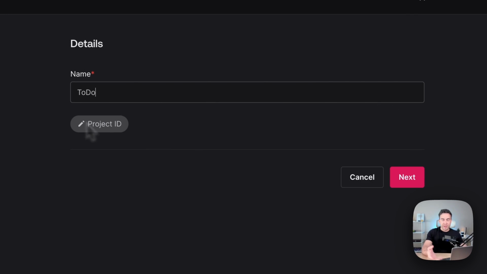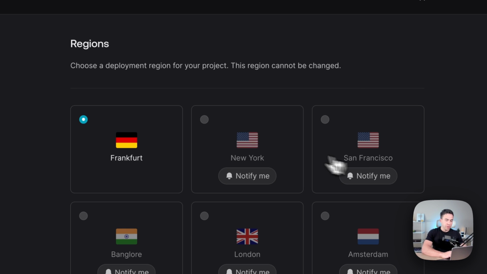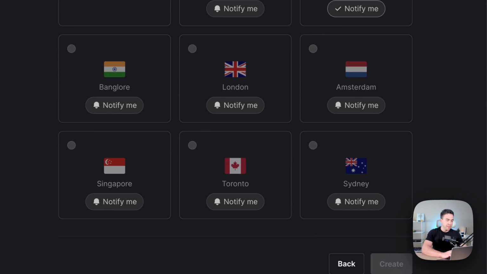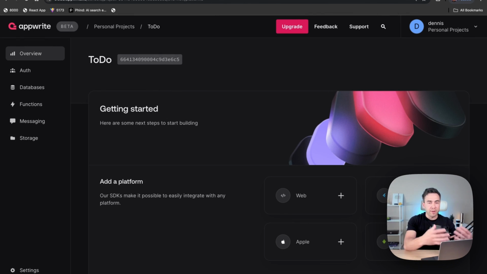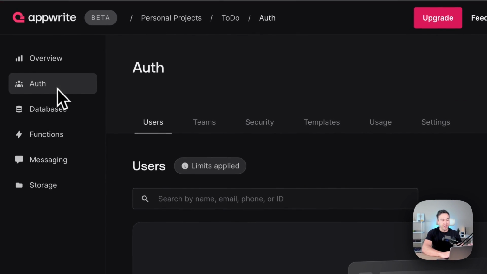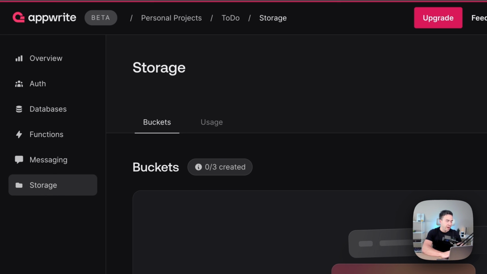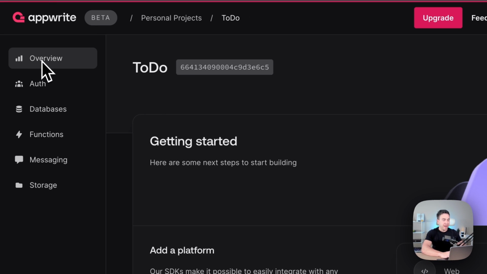And this is going to generate a project ID for me. So it's starting to set up my credentials, and we'll just continue from here. So we'll choose our region, hit create. So once your project's created, this is going to be the interface to your entire backend. So from your Appwrite console, we have our auth tab to manage our users. We can manage our database, documents, and collections from here. We can write custom functions, handle file storage. So really your entire backend all in one place, managed by Appwrite.